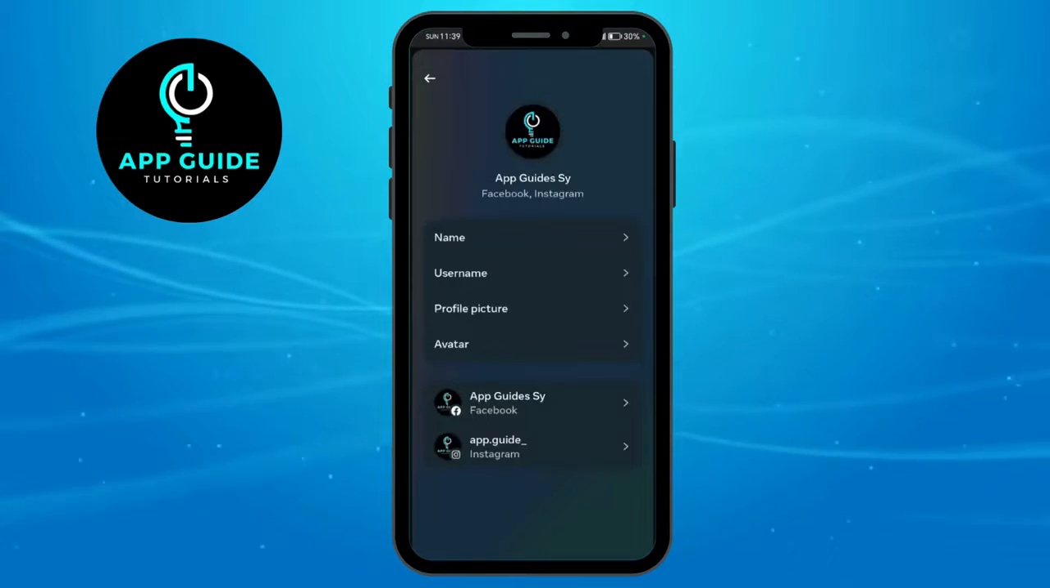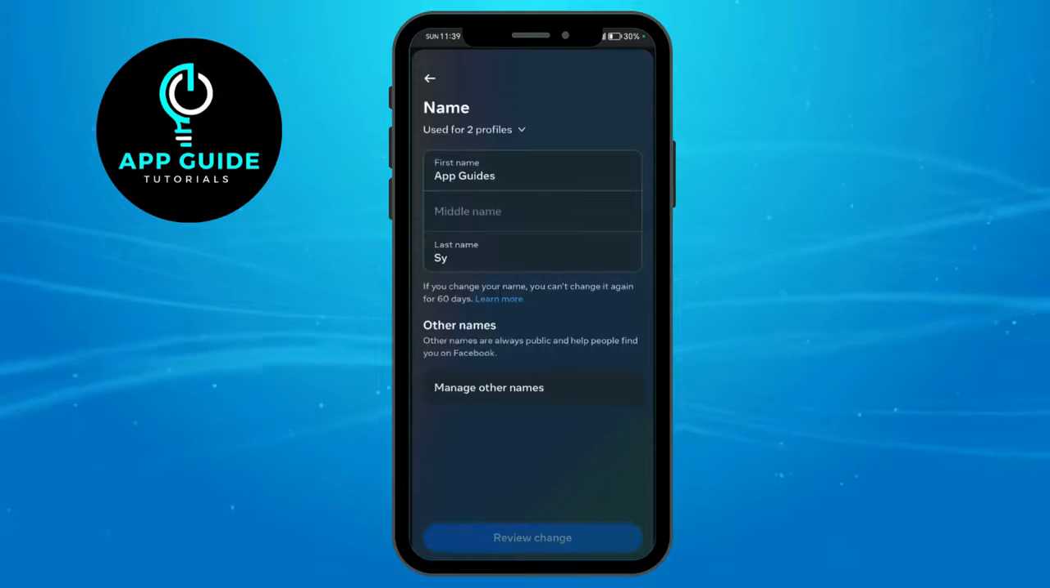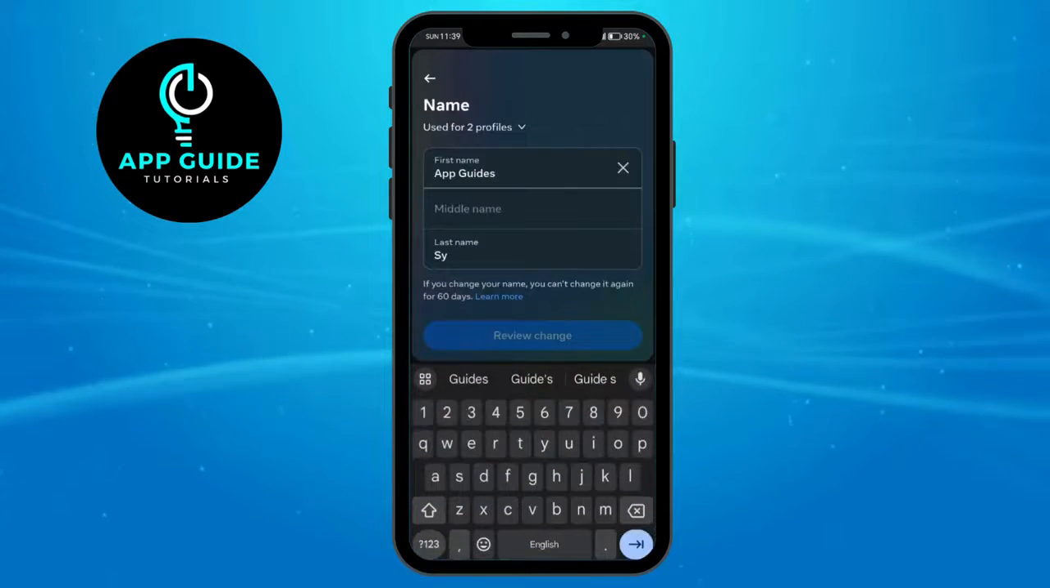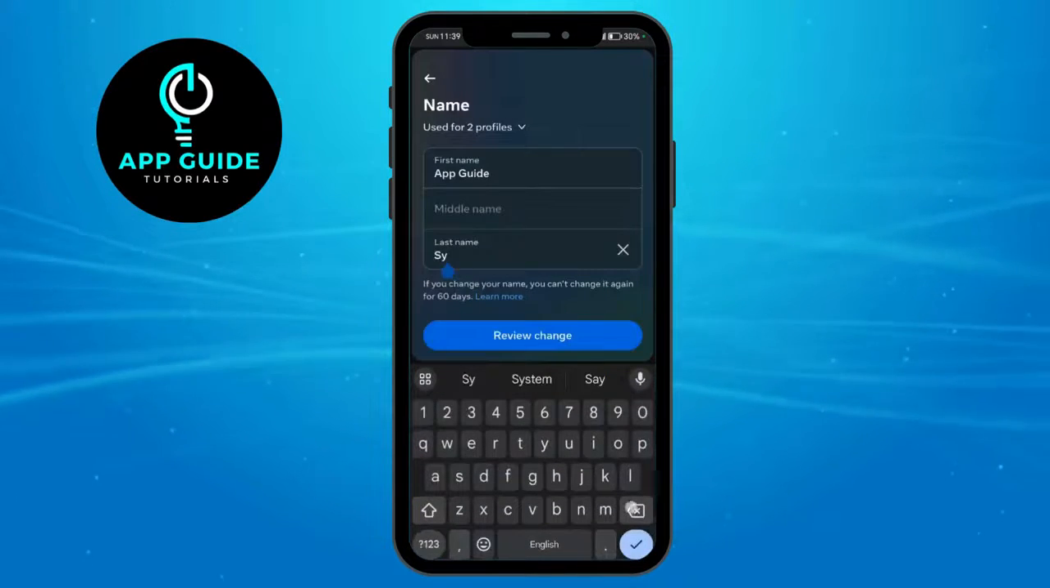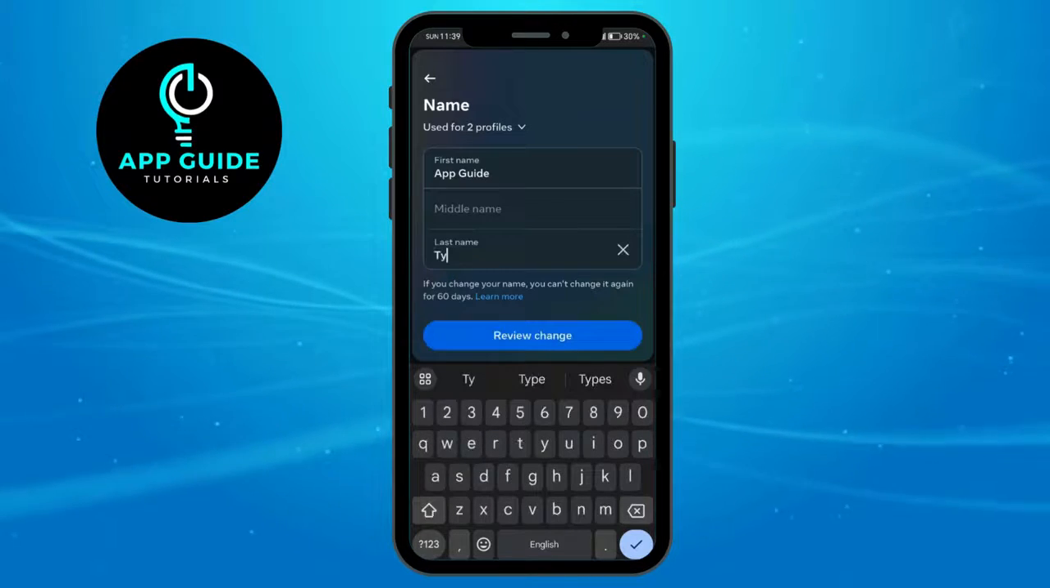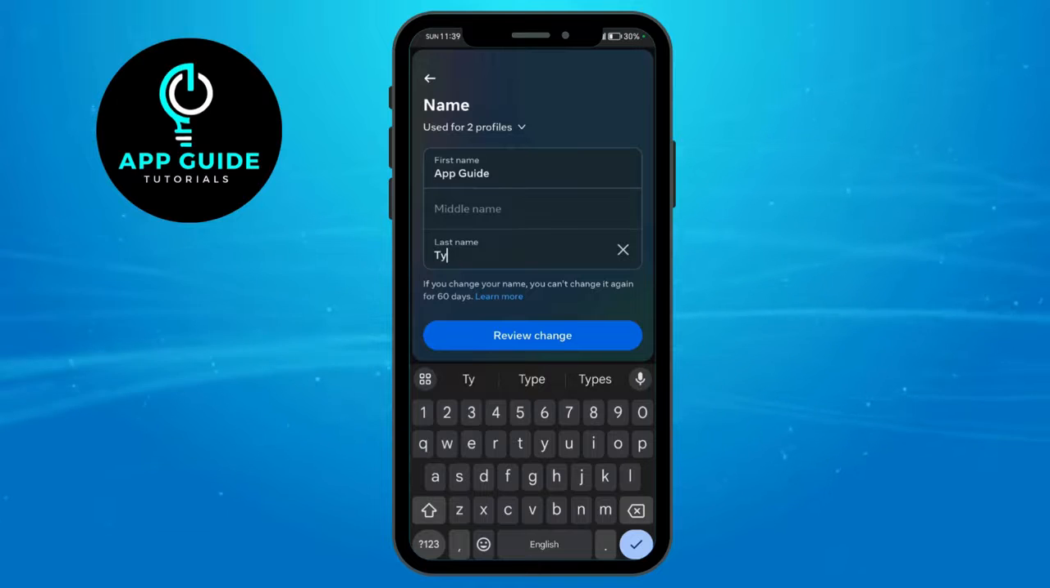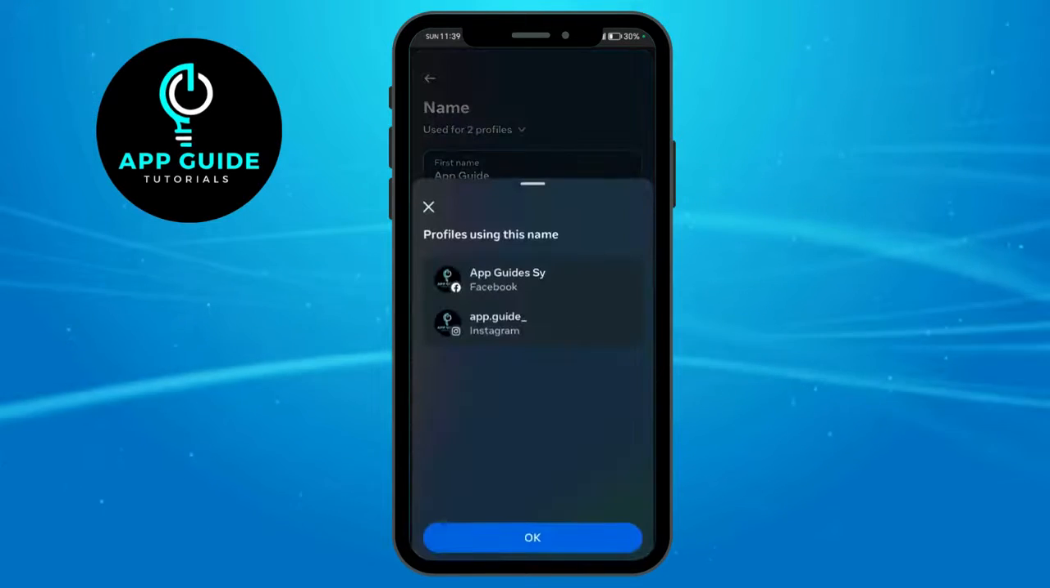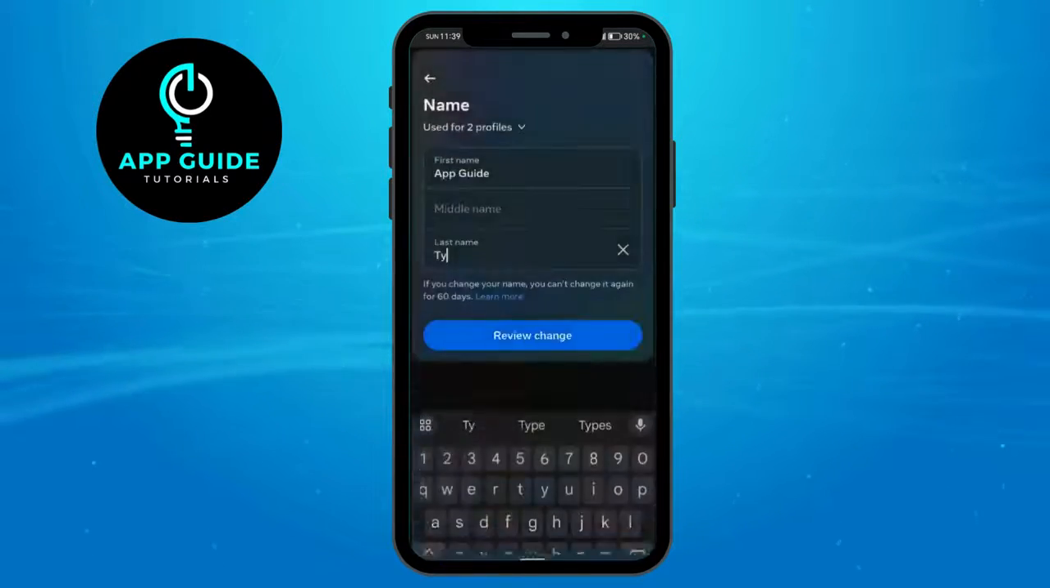And then we have in here the option for name, so click on that. And then you can just change your name right here. For example, let's change it into Hub Guide C, and you click on this review change right here in order to change it successfully. As you can see, it's used on two profiles, which is your Facebook as well as Instagram.